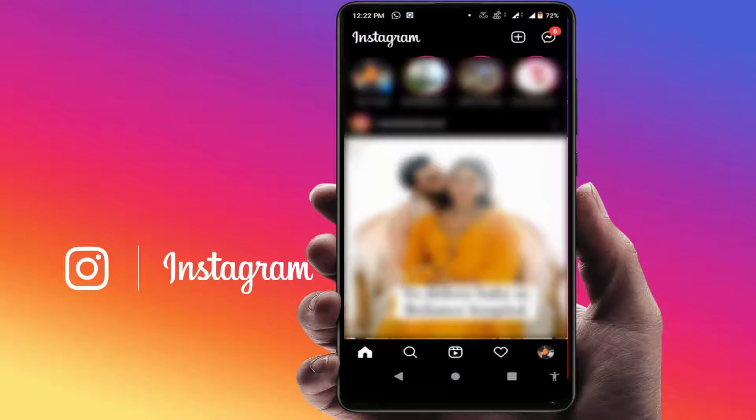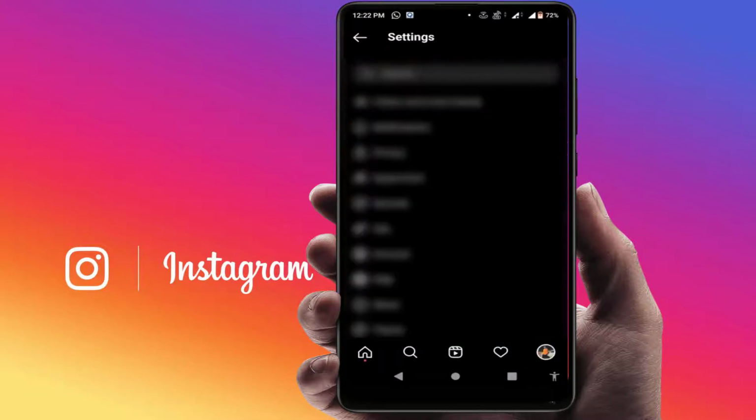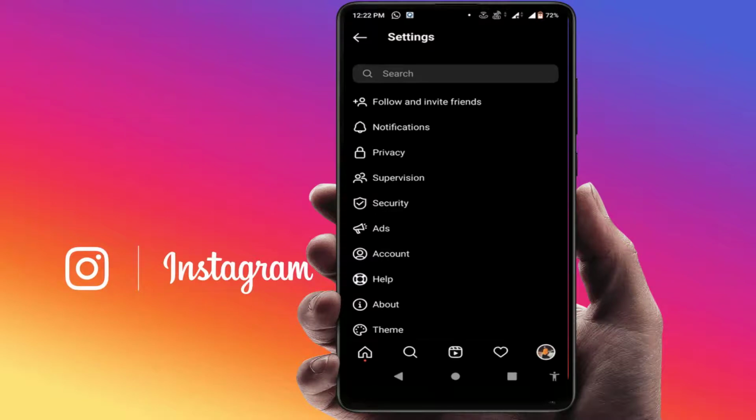So for this, guys, first you need to open the Instagram app on your phone. After opening, in the bottom right corner of your screen you can see your profile picture. Just tap on it. From here, open the settings. In the settings, guys, scroll down and go to the security option.